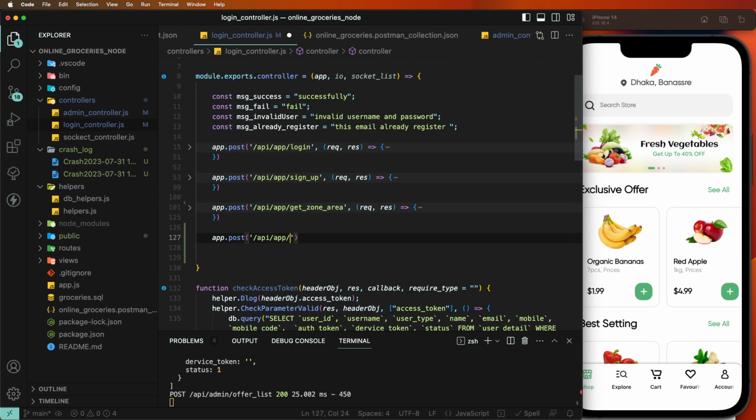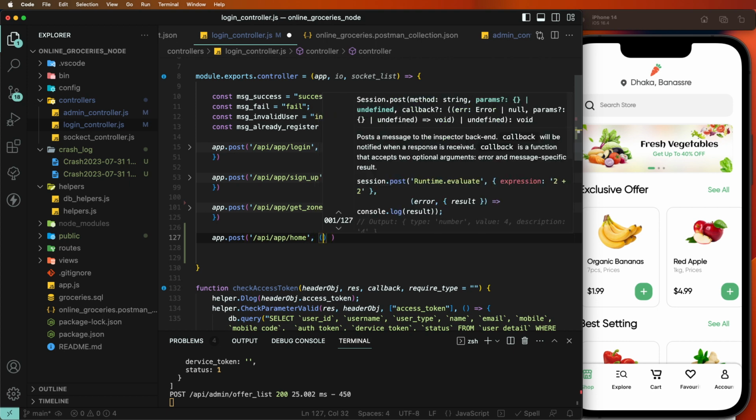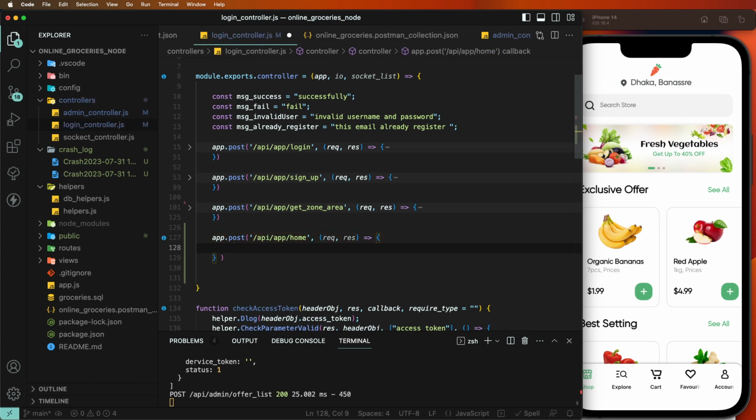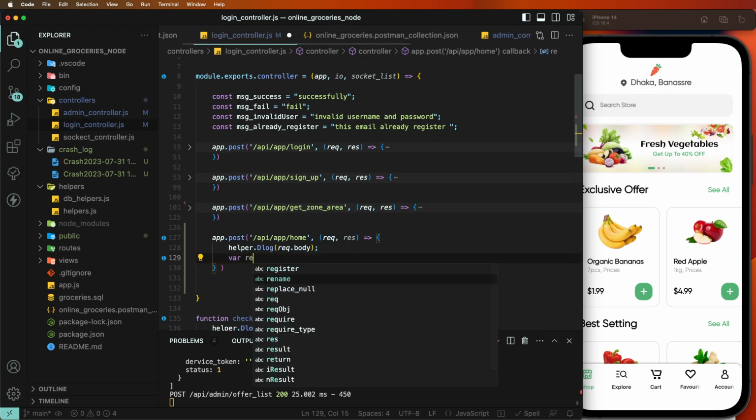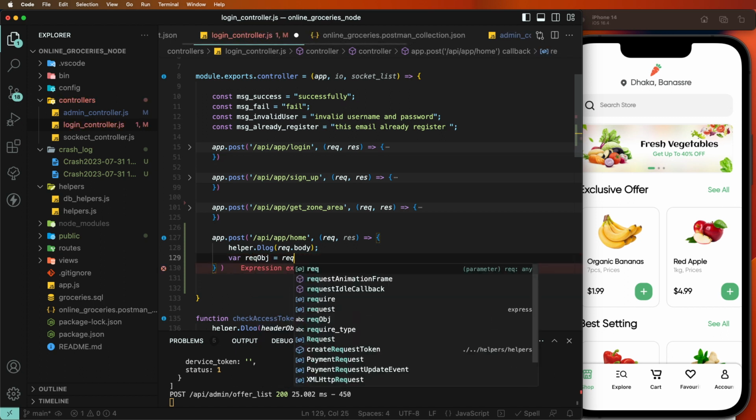And after home response functions. Then after we need to print here the helper dot logs and print body object inside, need to save this.